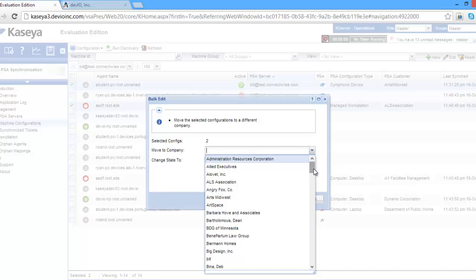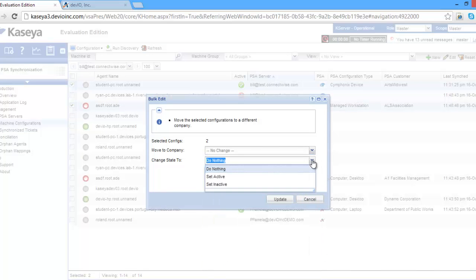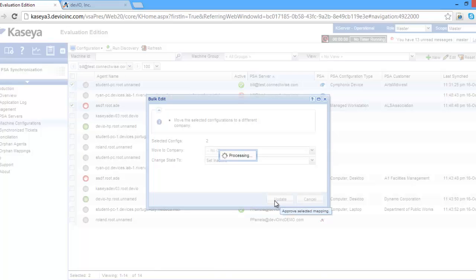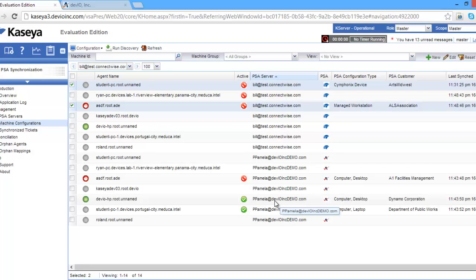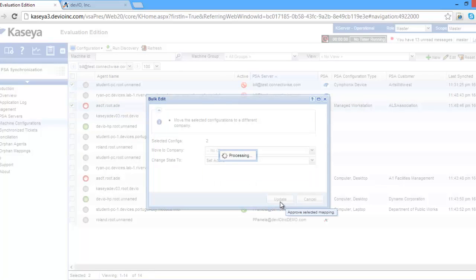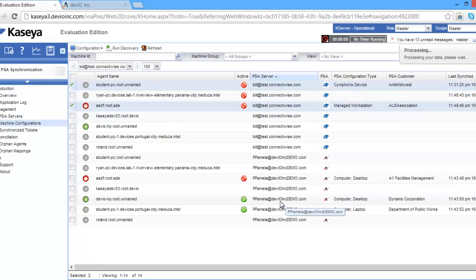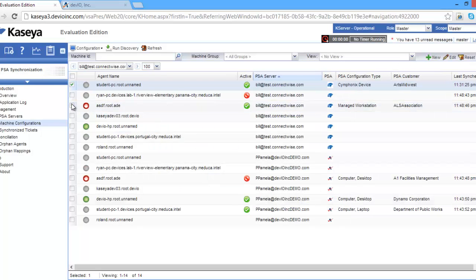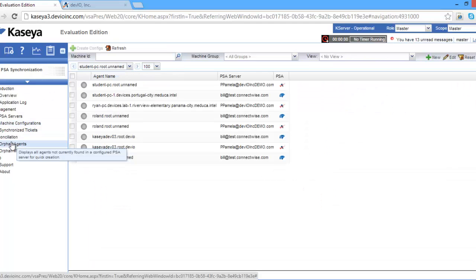Another feature is the ability to bulk update configurations. Presently, you can move configurations from one company to another, as well as change the active and inactive states of those configurations within the PSA server. Please note that any restrictions put on those configurations by the PSA servers will result in an error being thrown. Those errors will be displayed in full detail underneath the application log page inside of the PSA module.